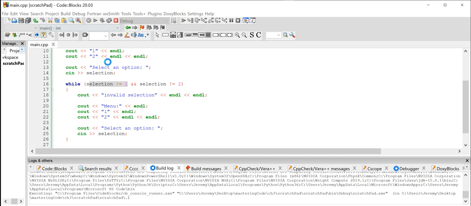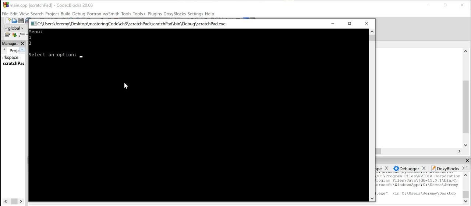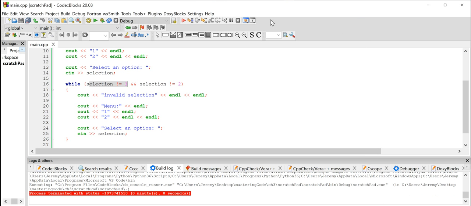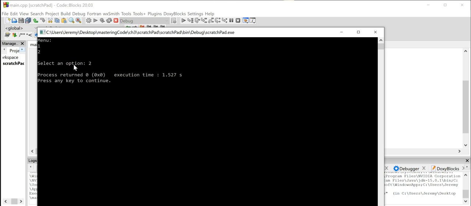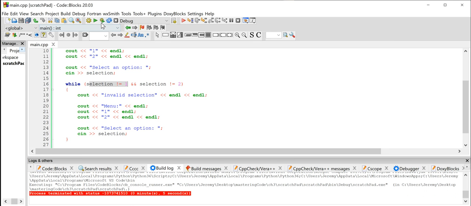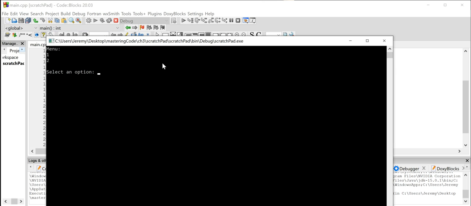And so we can run this to see it in action. Select an option. We'll pick 1 this time, and it worked. It didn't send us through any loops. Pick 2 this time, and it worked. It didn't send us through any loops. Now let's see if we put in something invalid. Let's pick 3 this time. It tells us invalid selection, reprints the menu, and tells us to select another option.